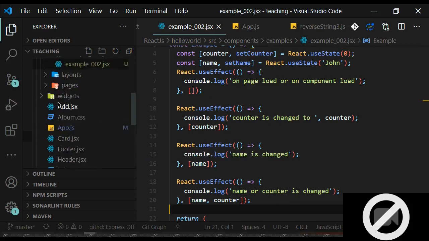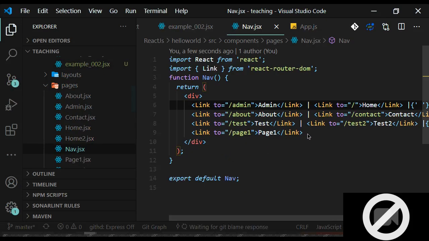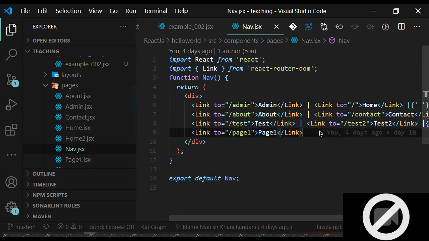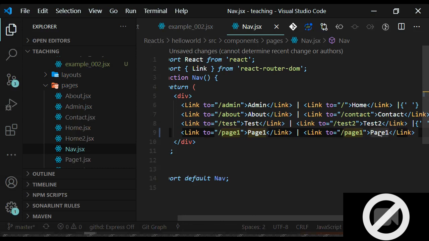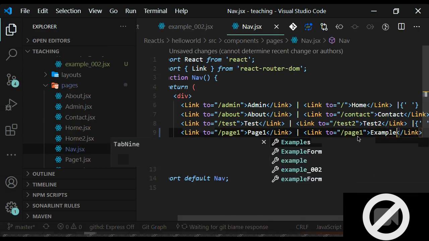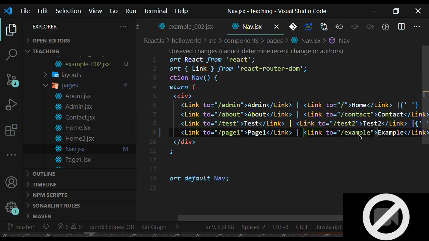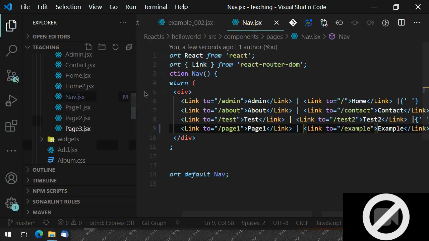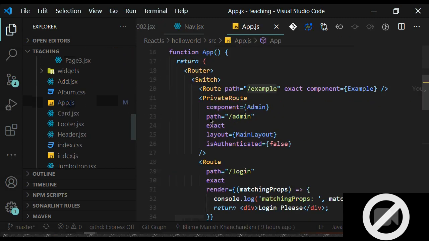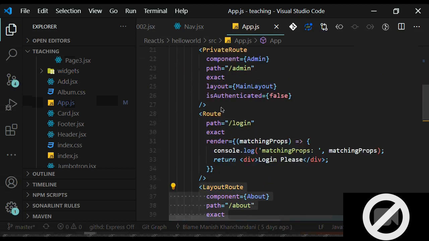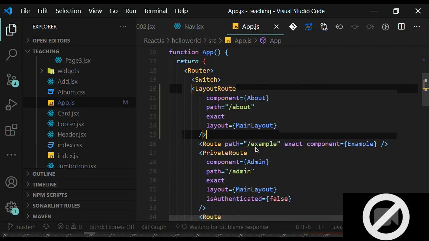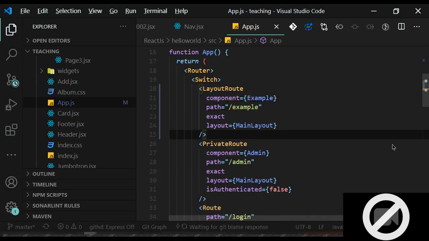Where is our navigation? Okay, in the navigation, let's put one more link to example. And in the routing, in the app.js, I will also add the layout route for this example. Okay, let's call this one.